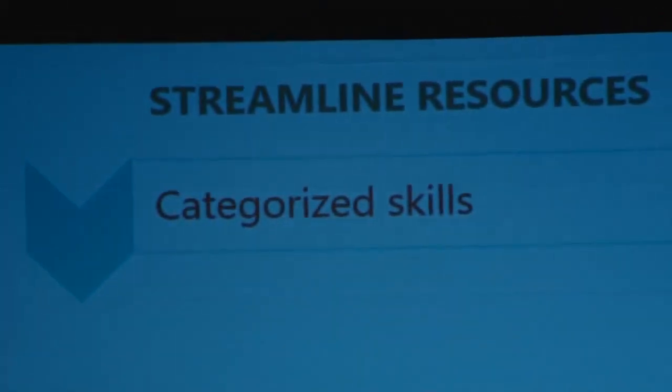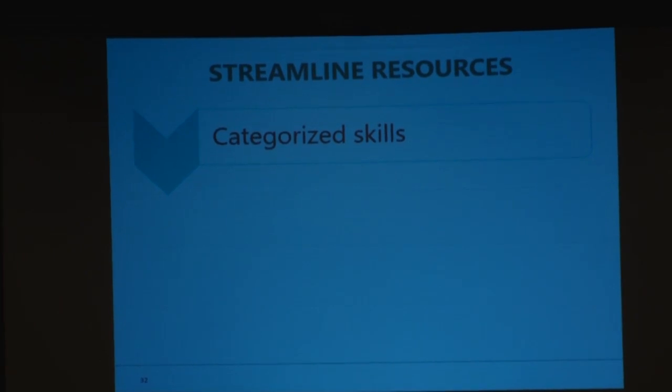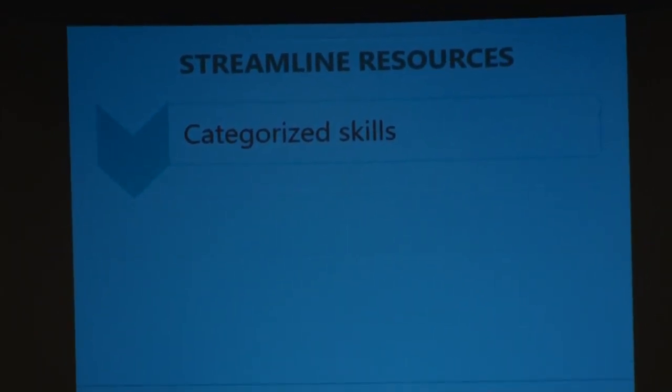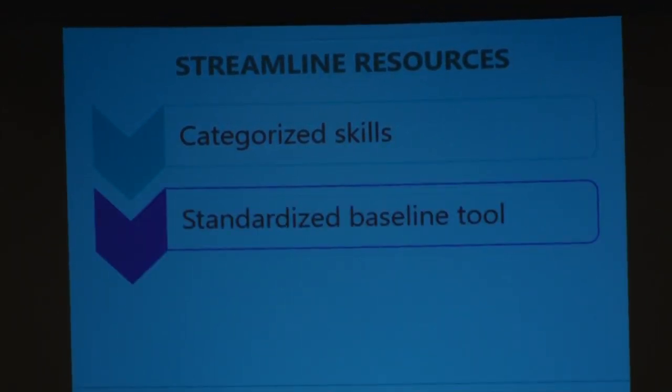So how do we streamline our resources? We categorize the skills, which we're going to look at in a minute, because we saw that was a lot of skills, right? So how can we streamline that even more so and again, give that in bite-sized pieces? How are we going to use this standardized baseline tool? What does that mean? What does that look like? We'll talk about that in a little bit.